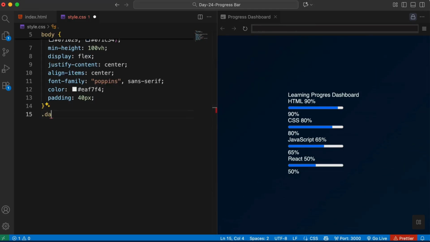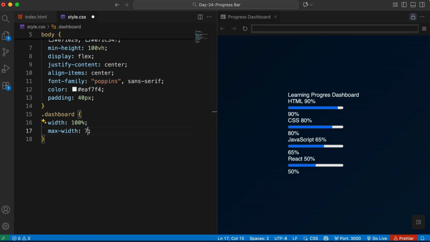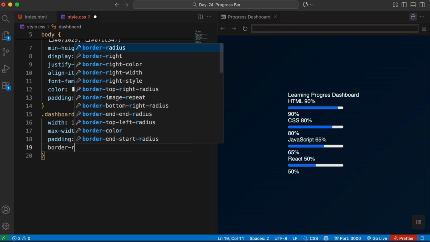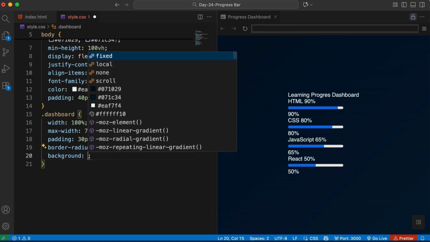Next, we have our .dashboard class. This section creates the glass effect for the entire dashboard. We're adding padding, rounded corners, and a subtle transparent gradient for that frosted glass look. The box shadow adds depth, while the backdrop filter blur makes the background softly blend through. This is what gives it that elegant, glassy appearance.